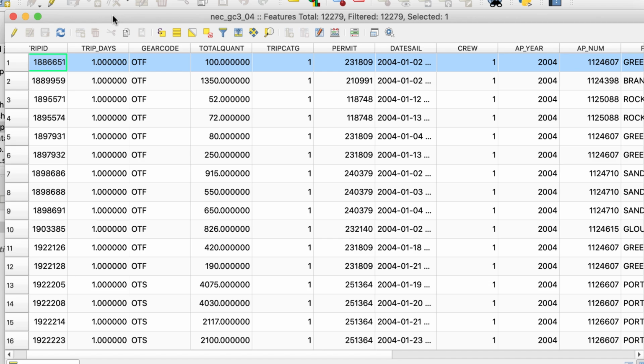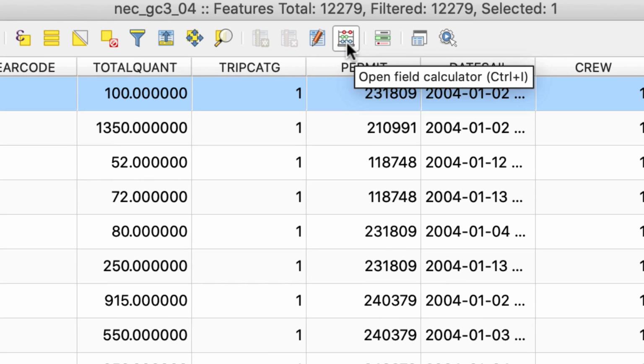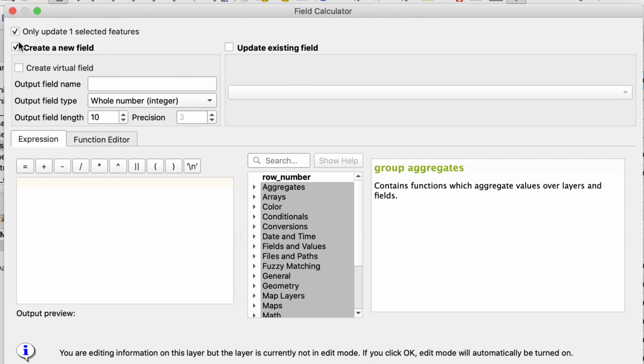So to do this, we have to add a new field, and we've got to calculate it. We can do this by opening up the field calculator. From the attribute table, you see this icon here at the top of the window called Open Field Calculator. So click that, and what we're going to do is create a new field. You're going to create the field and calculate what goes into that field in one step, so make sure that box is checked.